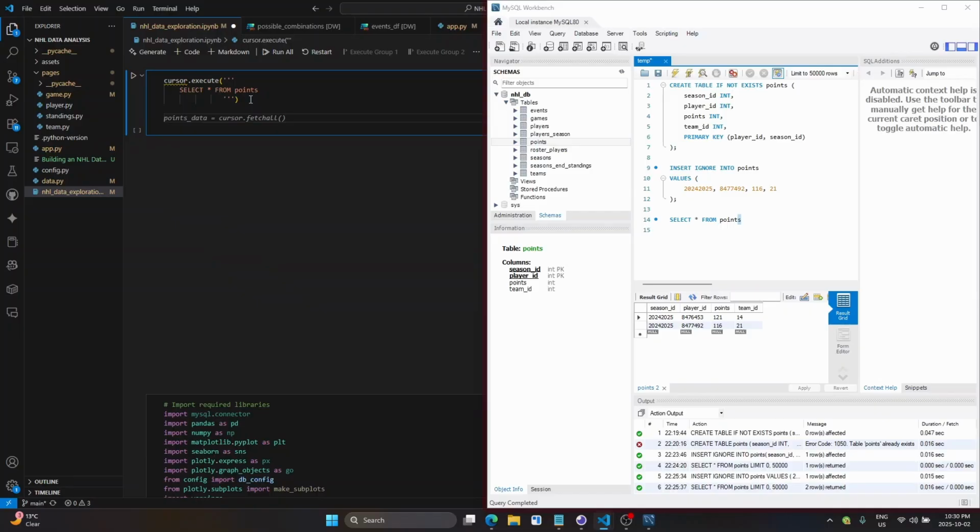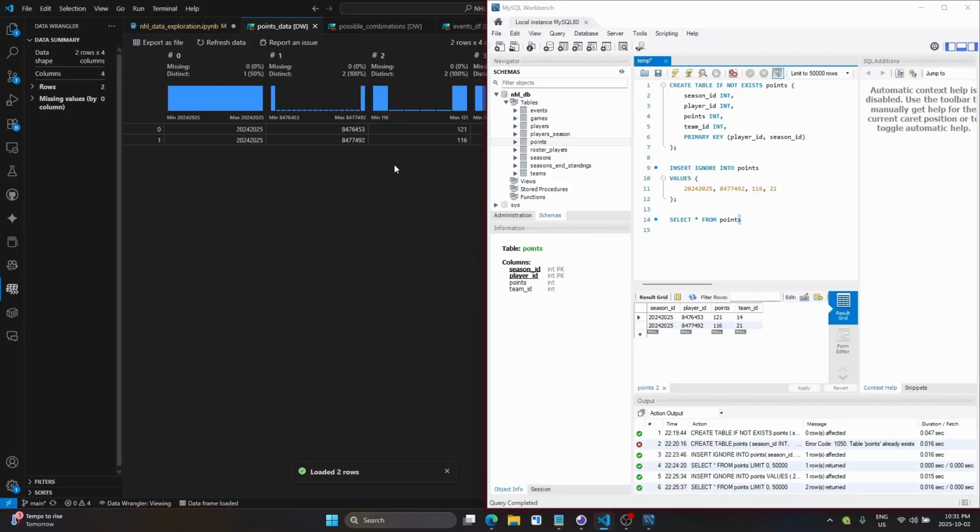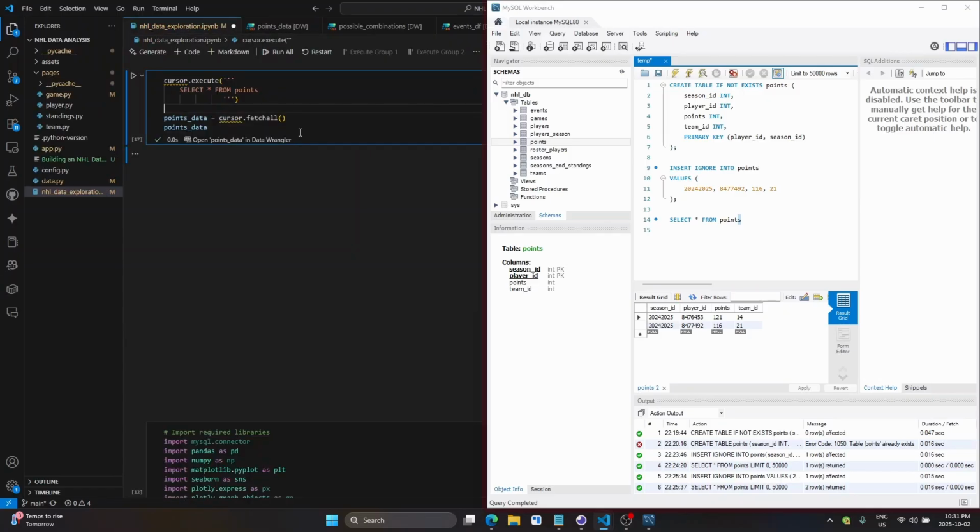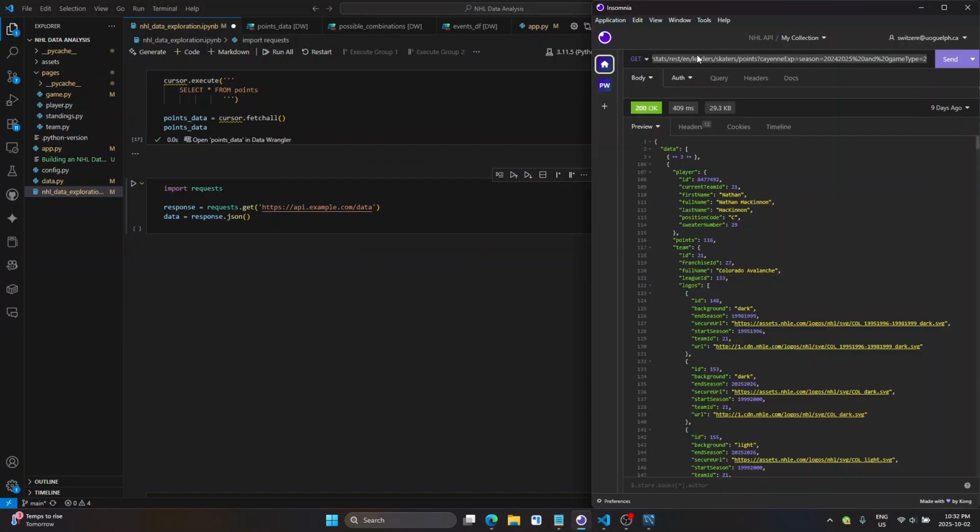Now we need to use cursor fetchall to get everything it's done. Now we can run this, open it in Data Wrangler. Oh, and look, we have all of our data. So that's still fine, but how do we get more data in there? There's one last piece we need for using it in Python. Now we just need to get our data again from the API.